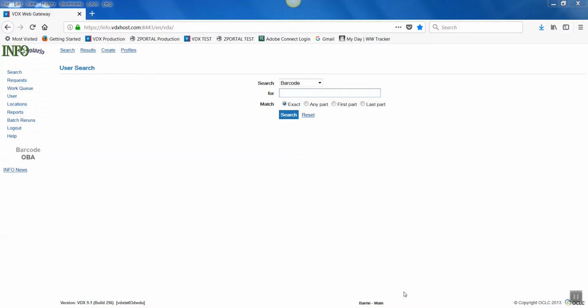Libraries often have a register for this service link on their website that patrons fill in, and that is then sent as an email to the ILL department staff. All staff need to do to register a patron is create a VDX user record with a password for that patron. Let's have a look at registering a patron named Judith Craig, who has requested registration.